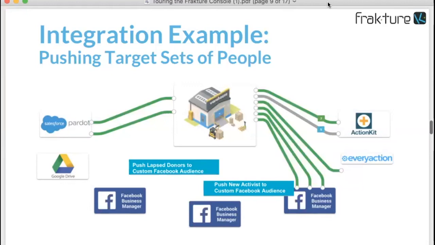Others are synchronizing CRMs. So if you're spinning up, say, a new CRM as you're experimenting with new CRMs, you might want to synchronize every morning all the people between the two systems so that it becomes a very easy thing to switch over. So synchronizing data between platforms is a pretty good use case of bots and Frakture.